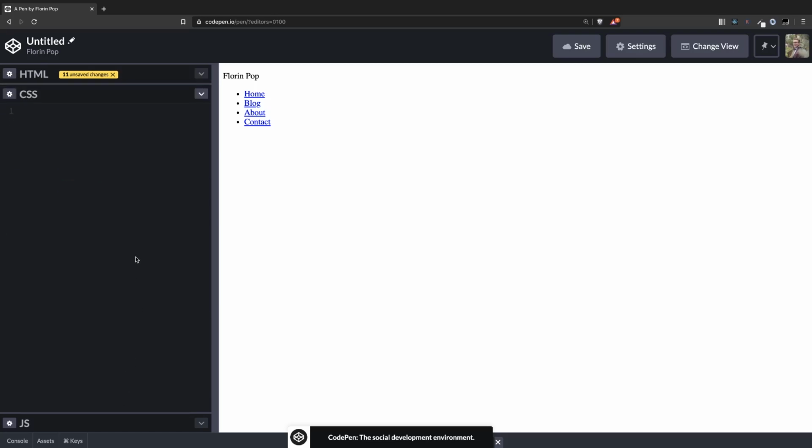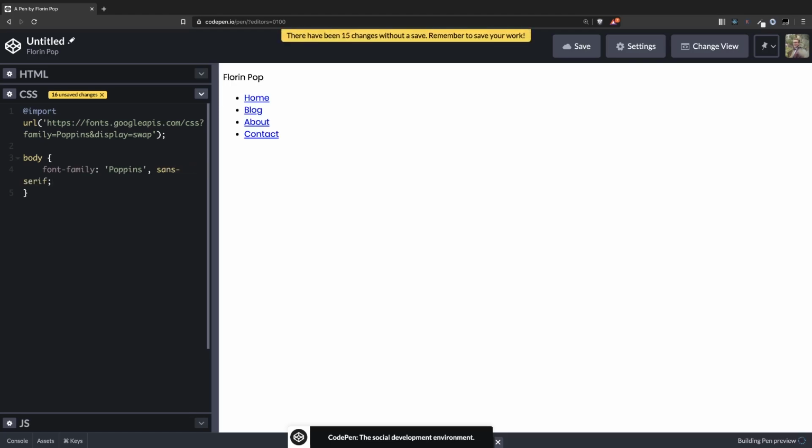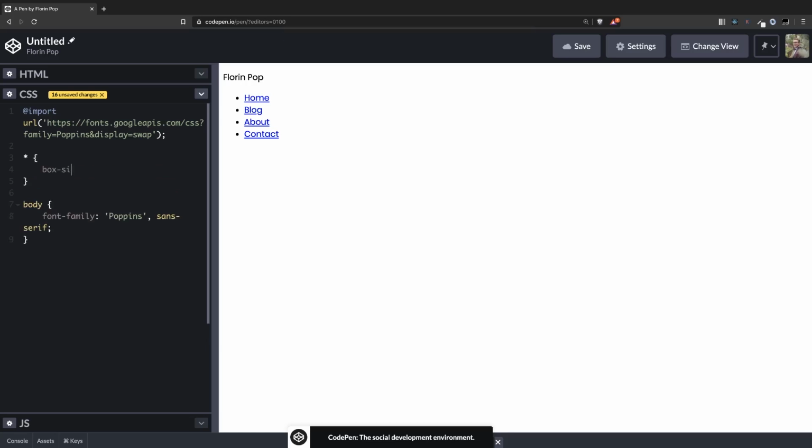In the CSS, first I'm going to import the font, Poppins, so we have some nice font on the page, and let's apply it on the body. Font-family: Poppins, and sans-serif as default. Alright, now the font looks much better. Let's also add box-sizing: border-box on all the elements. So this is a nice reset for all the elements on the page.